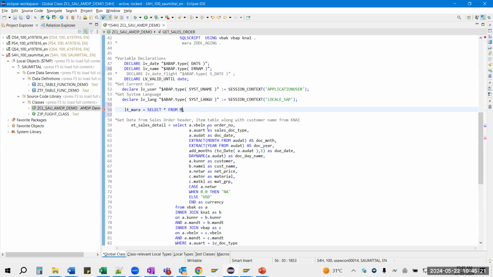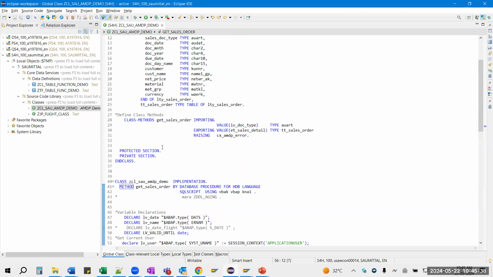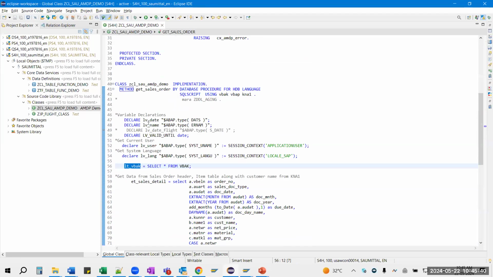Okay. I'll first use VBAK. LT_VBAK. Now, if you see, this is not giving me any compile time error, and I've activated this as well. So this is activated. This LT_VBAK I have not declared anywhere in the class or anywhere in the method, but still I can use it. So AMDP gives us this flexibility to use local variables without declaration as well.